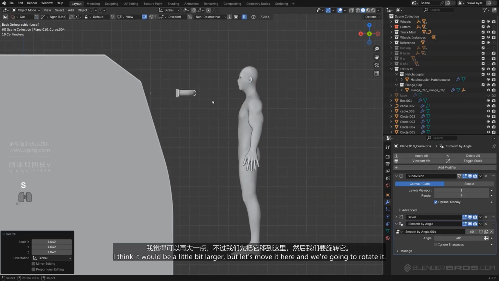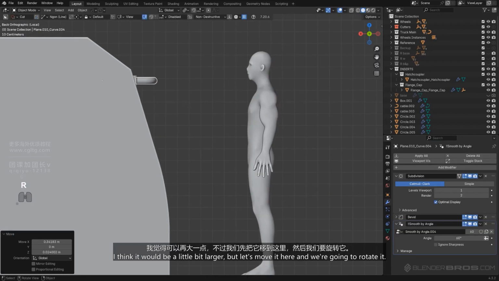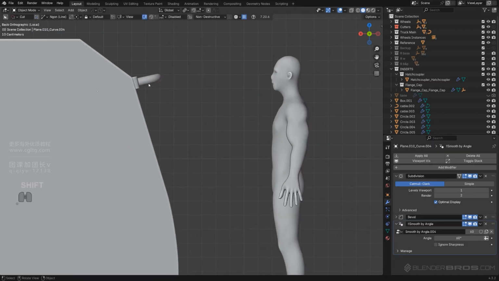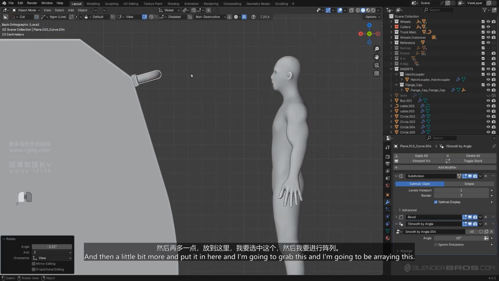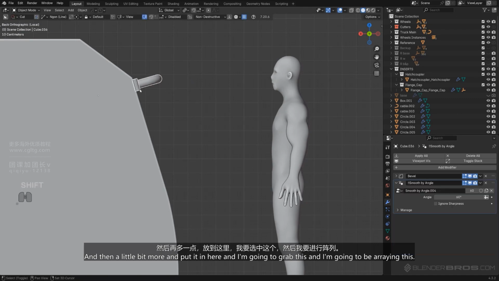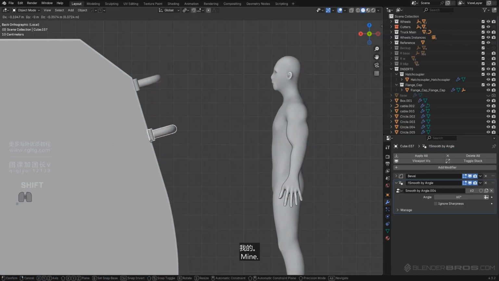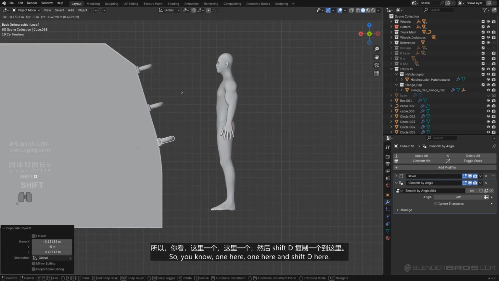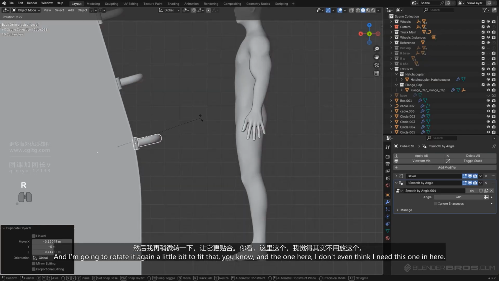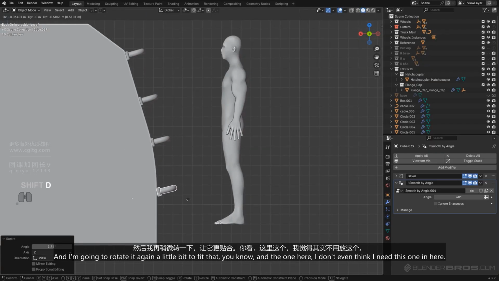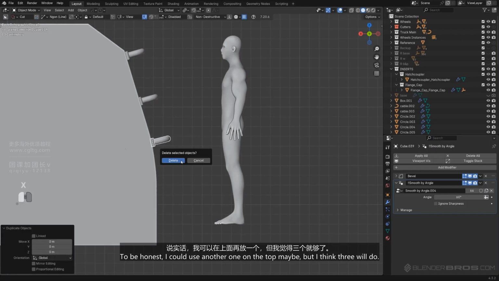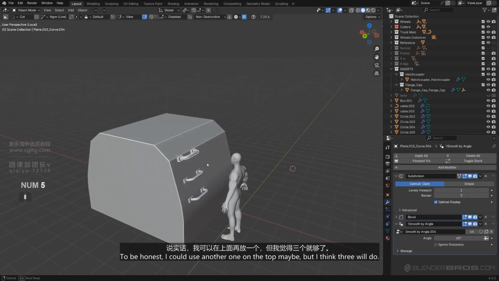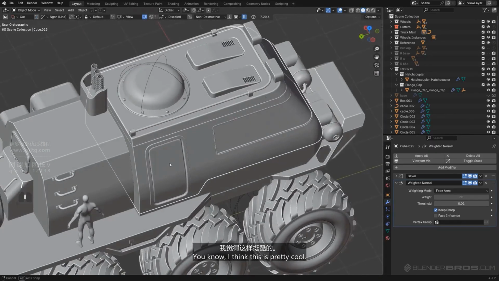Could be a little bit larger, but let's move it here and we're going to rotate it like this, right? And then a little bit more and put it in here. And I'm gonna grab this and I'm gonna be arraying this. I'm gonna do this manually. So one here, and Shift D here. And I'm going to rotate it again a little bit to fit that, and one here. I don't even think I need this one in here, to be honest. I could use another one on the top, maybe, but I think 3 will do. You don't want to overdo this. I think this is pretty cool.